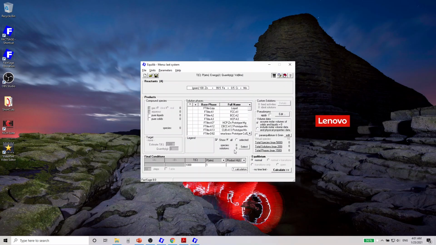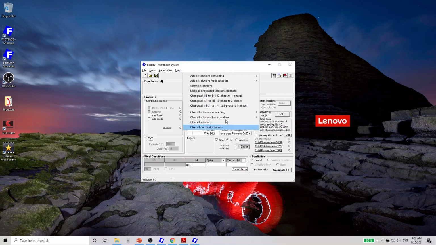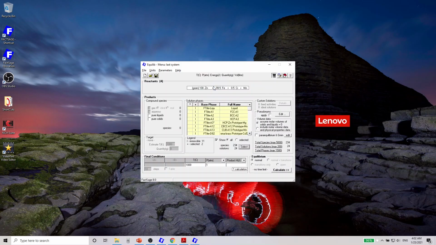In the menu window, first we will select all the solution phases. To select all the solution phases at once, we will go to the select button and click left mouse button and select all solution. Then we will also select all the pure solids. To select all the pure solids, we have to go to the white box near the pure solids and click left mouse button there. After clicking the left mouse button, all pure solids are selected.